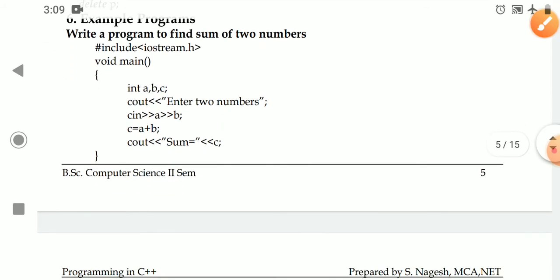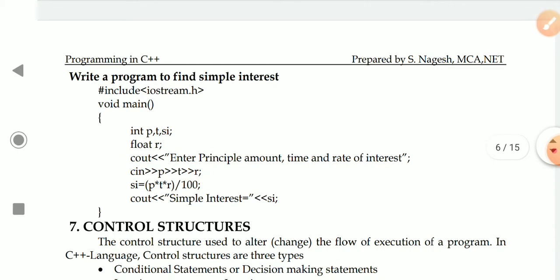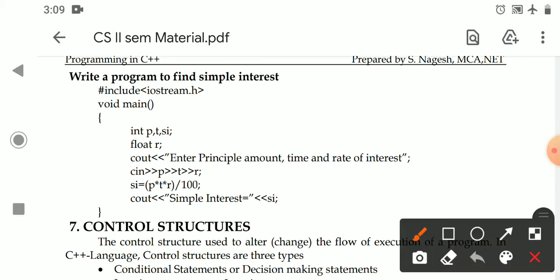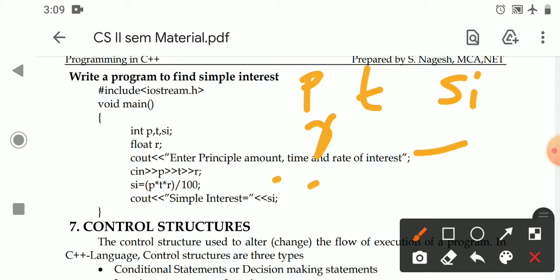Okay, I have also given a program to find the simple interest. Here we are reading the variables: p is the principal amount, t is time, si is simple interest, and r is the rate of interest. So ask the user to enter the principal amount, time, and rate of interest, P, T, R.